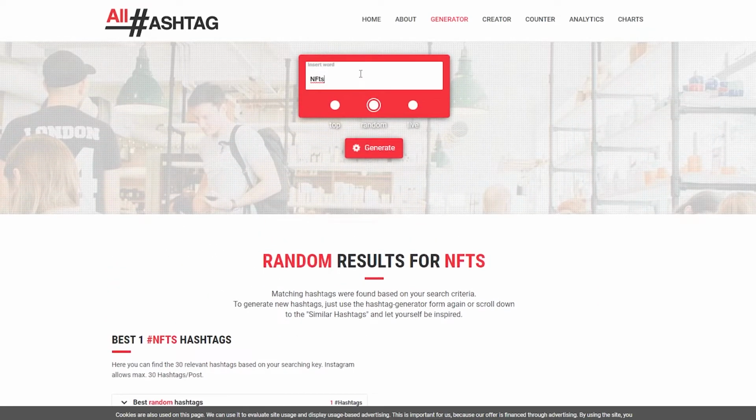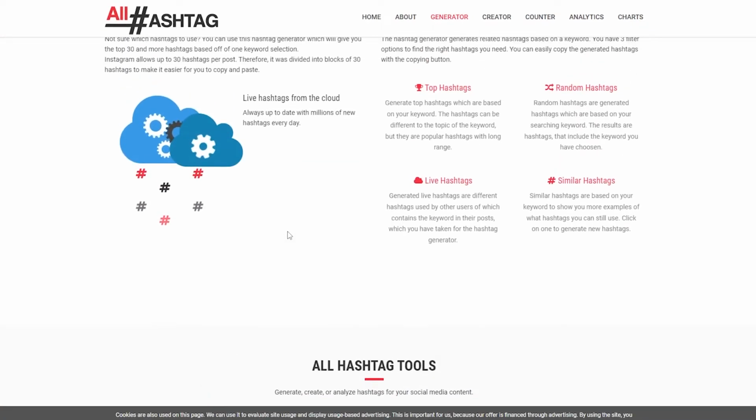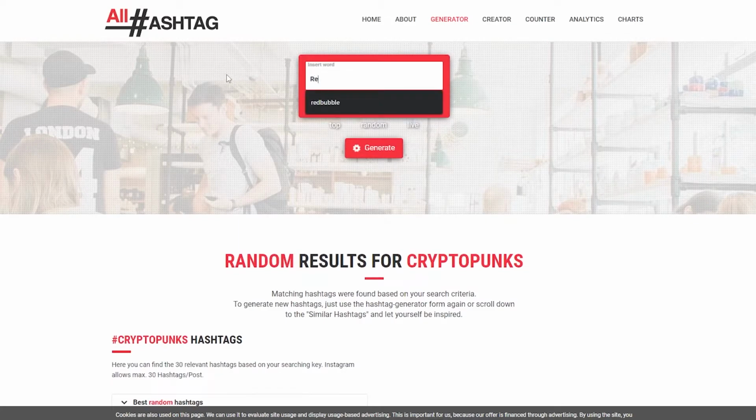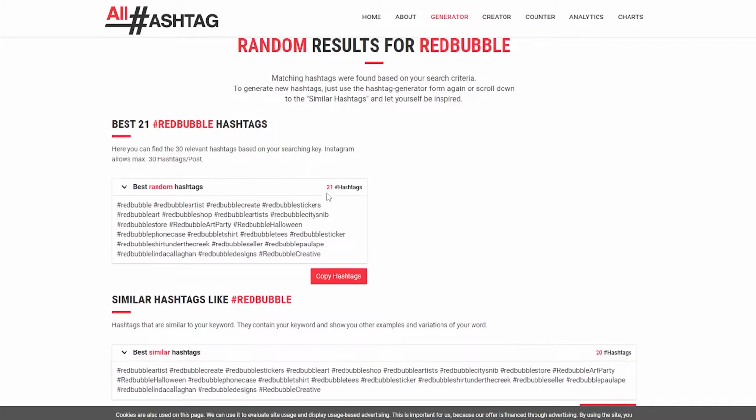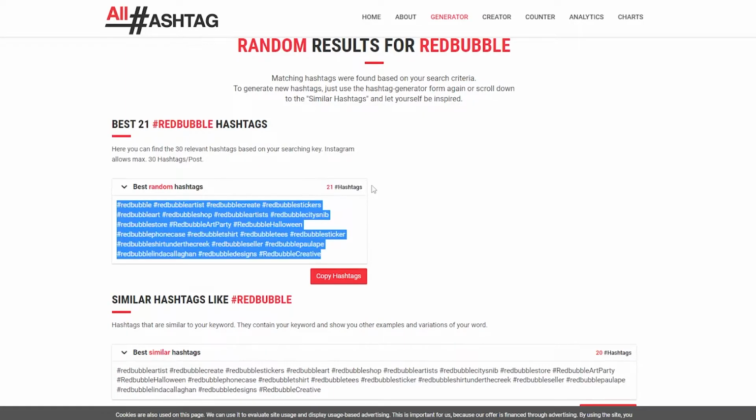So it's only one NFT, so I really would like to have more. I'd say crypto punks, and just simply click on generate, wait for a couple of seconds, and I'm going to enter in Redbubble. Okay, let's try Redbubble as well. Then we will have a bunch of different ones. So we will have 21 hashtags ready to go.